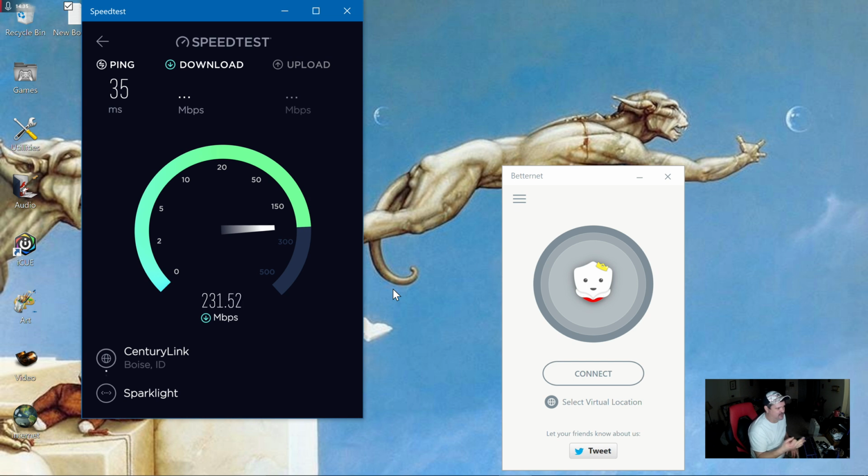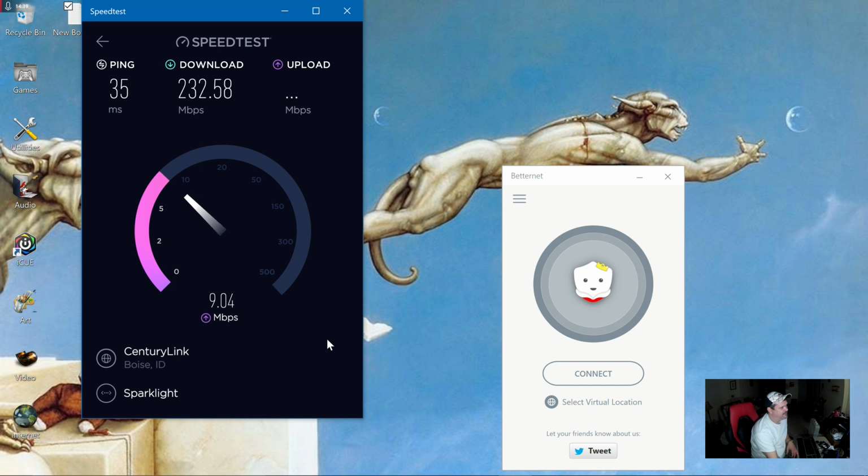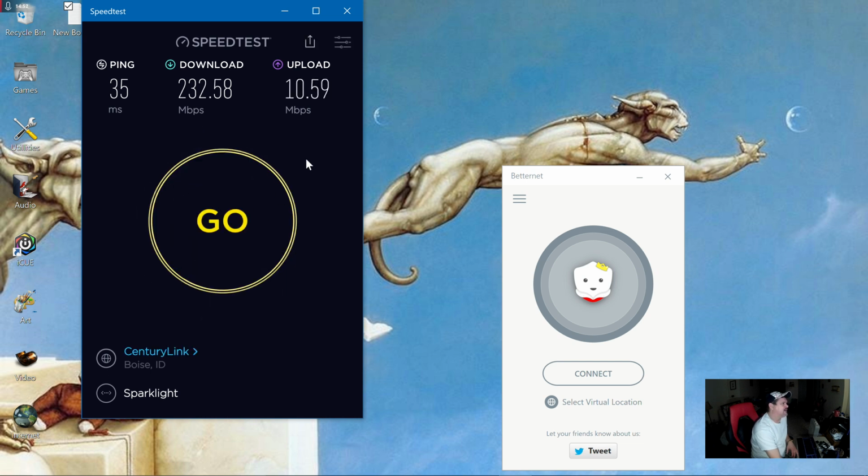It used to be Cable One. It's called Sparklight now. Excellent internet. That was my download rate. You see here, 232.58 megabytes per second. And you see here, upload rate is that.